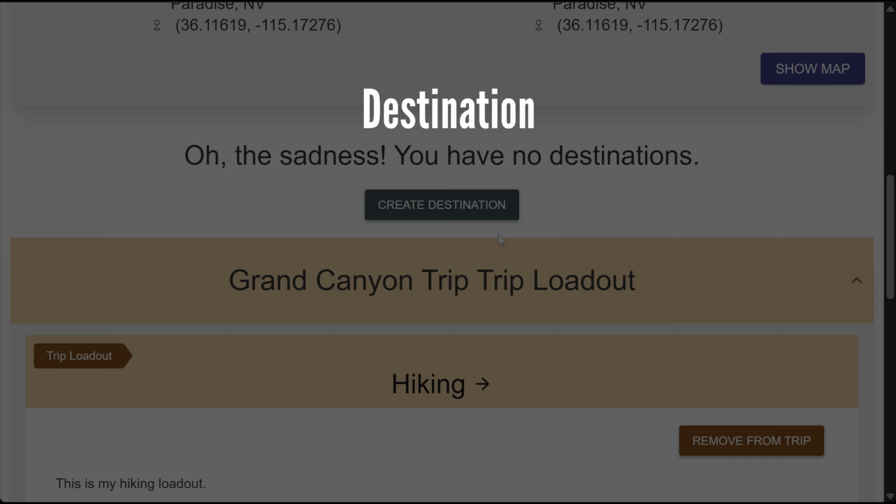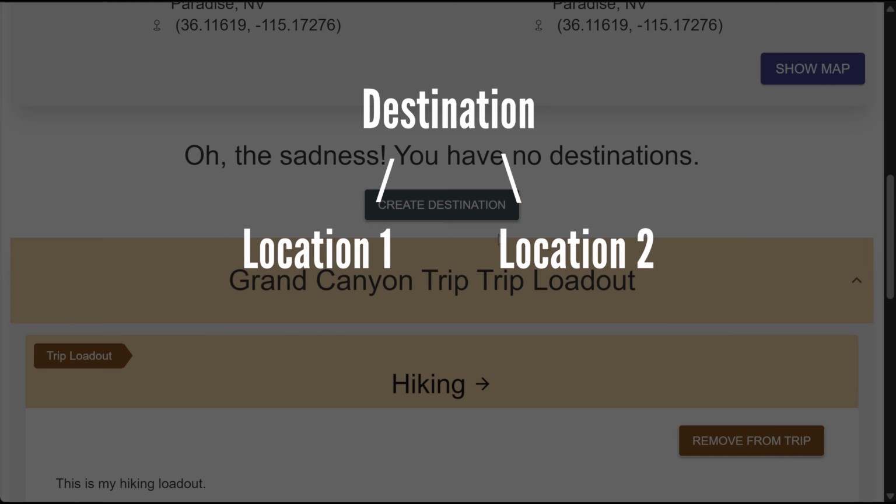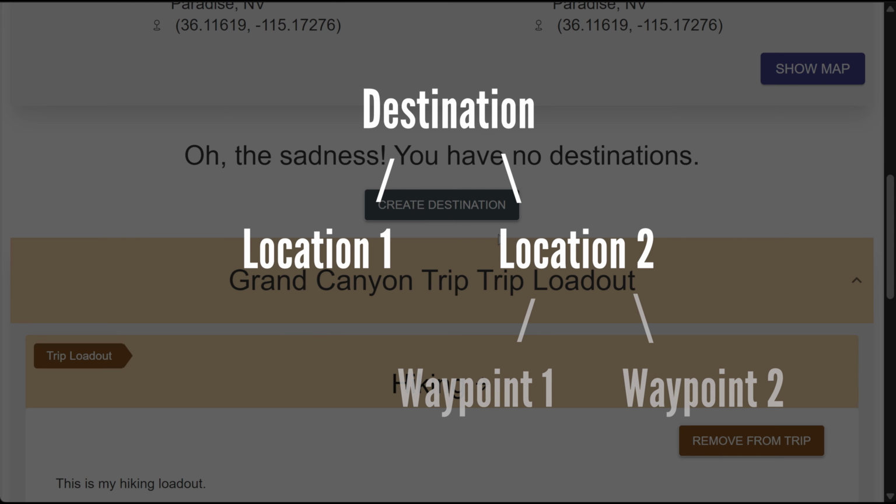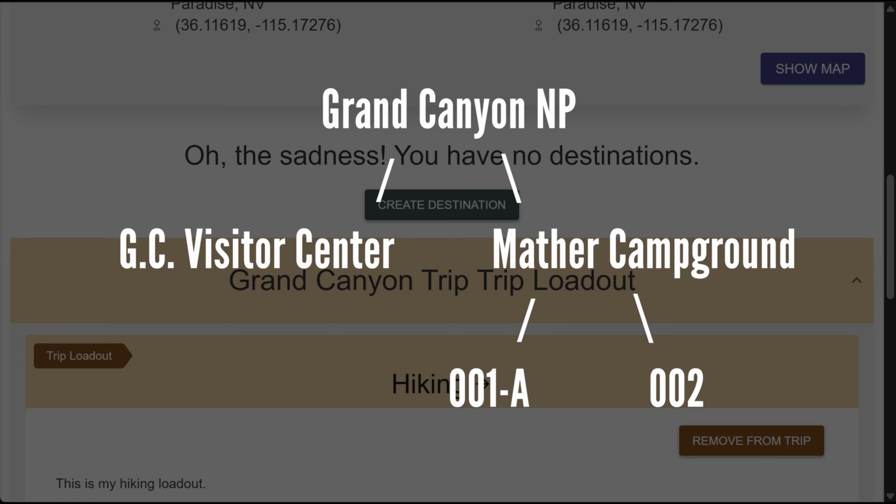The next level down is locations. A destination may contain various locations. These correspond to facilities located within parks. As we'll see later, the Grand Canyon Visitor Center and Mather Campground are facilities located within Grand Canyon National Park. The final level is waypoints. A location may contain various waypoints. These correspond to campsites and tours within facilities. Again, as we'll see later, there are many campsites within Mather Campground.